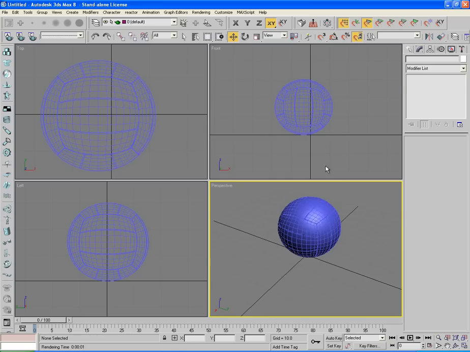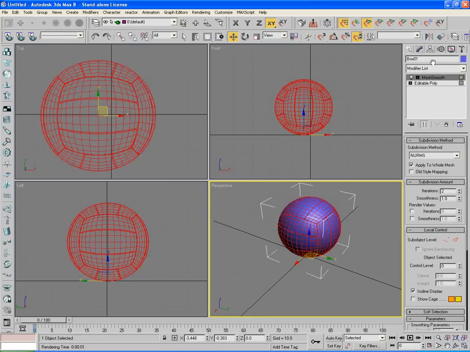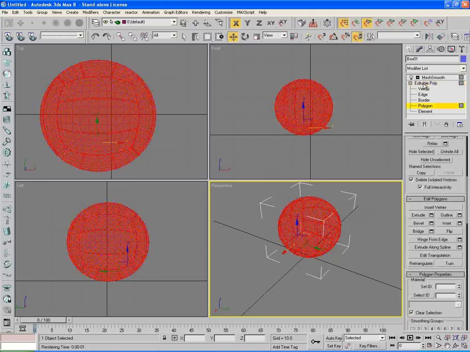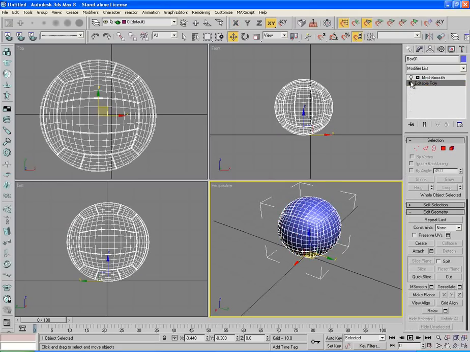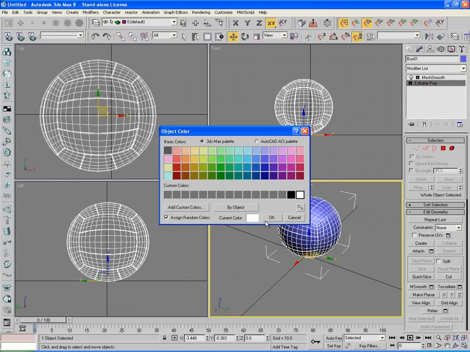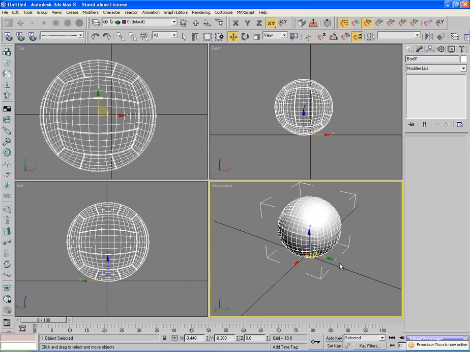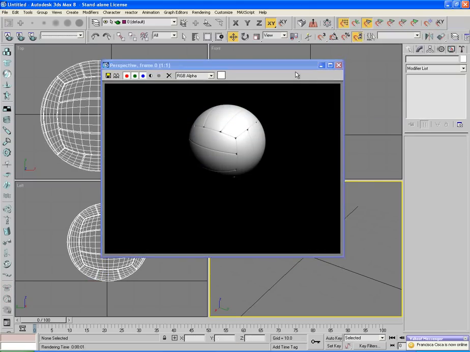Exactly, that's what we're looking for. We just need one more thing now, which is to deselect this by selecting the vertex here. Exactly, select the poly, deselect the poly, and change the color to white, so it becomes more real like this. And when I render now, it's become a volleyball, and it looks so good.